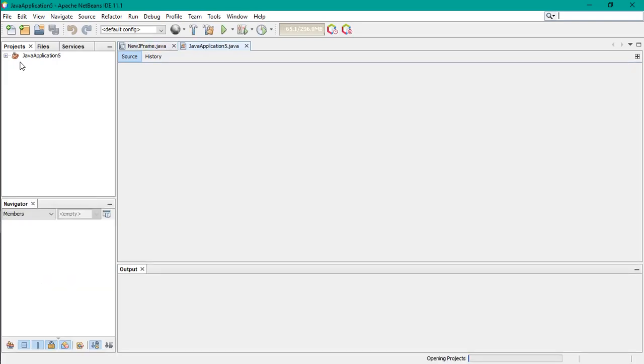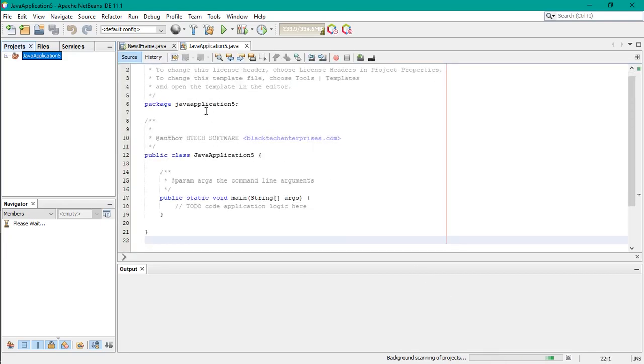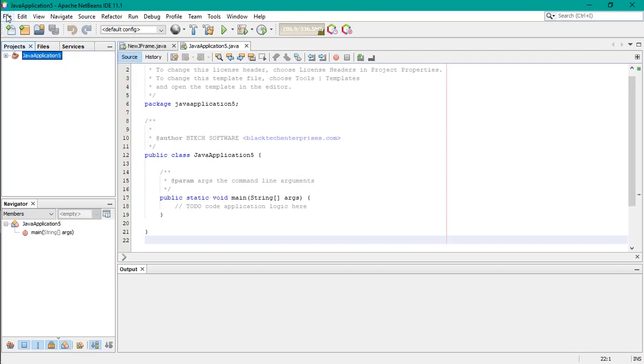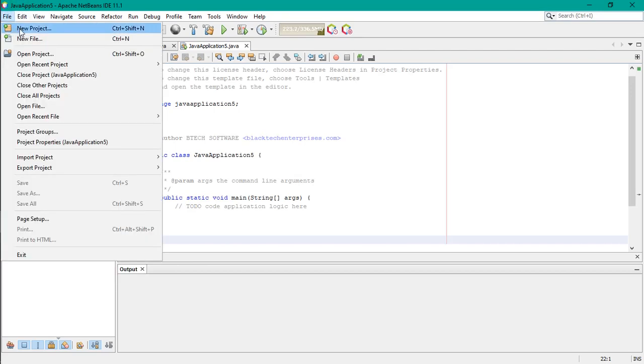So as I start up NetBeans here, we have a program that was already done. So we're just going to collapse that. And also with NetBeans, whatever the last program you're working on, it'll typically display here. So what we're going to do to begin, we want to start a new project.